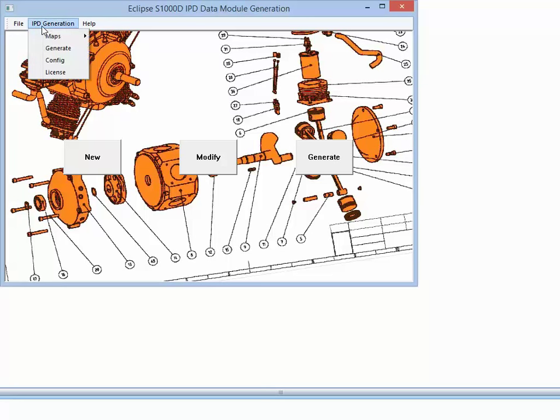You can also get access to some of these items through the menu options, New and Open. Open would enable you to modify what's going on. Generate enables you to generate things. Configuration shows just a minor detail at the moment, there's no need to worry about it. And License is used when you first install it.